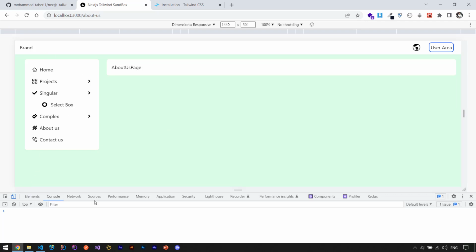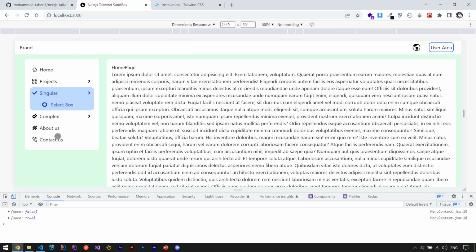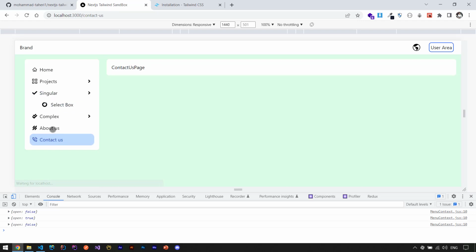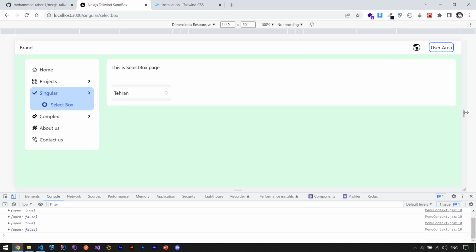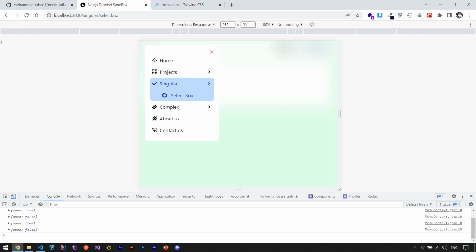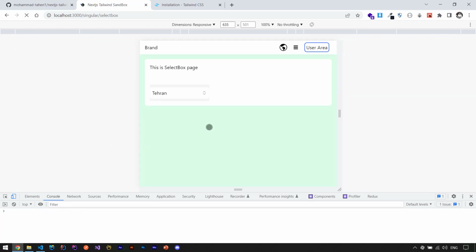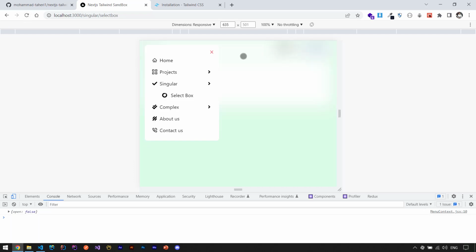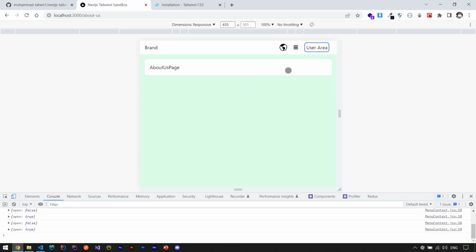Okay, it seems that in console we don't have any error. Good. So let's go to different pages. Okay, no problem. Let's go to the here, refresh. Okay, it's refreshing. Wait. Okay, we can close. We can go to the home page, the select box, about us, and contact us. We don't have any error.